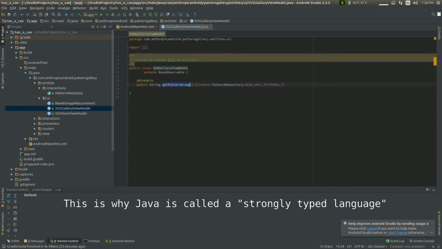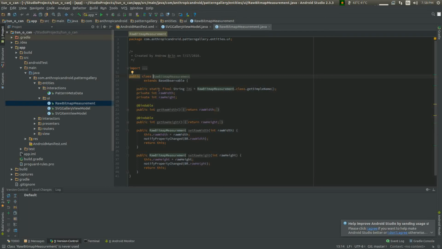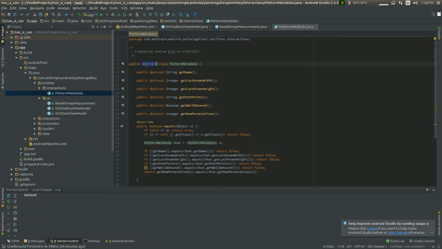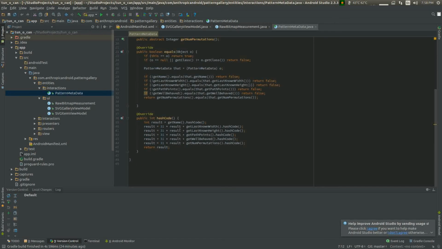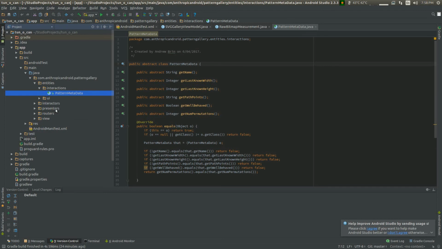I put my view models into this. I don't think I'm using this at all. Oh, I can clean this up entirely. Previously I was using this as a type of thing. This is an interface of sorts. It's an abstract class. And this is something that's being passed as like a wrapped up piece of data between maybe an interactor and a presenter. It's the nugget that's being passed back and forth.